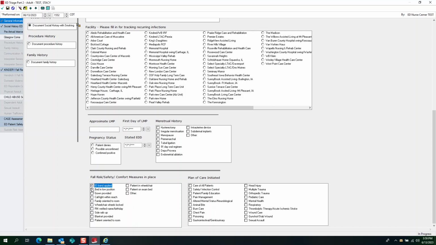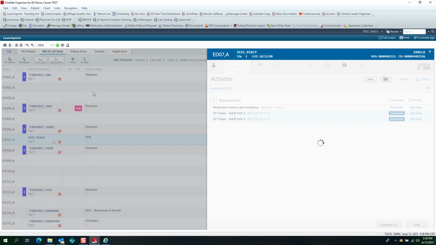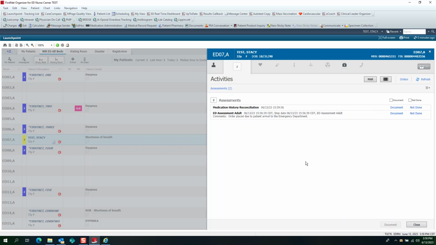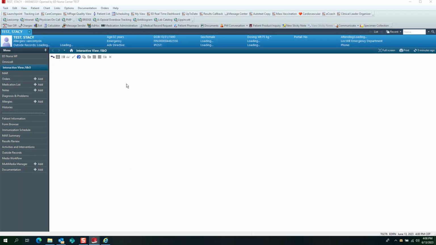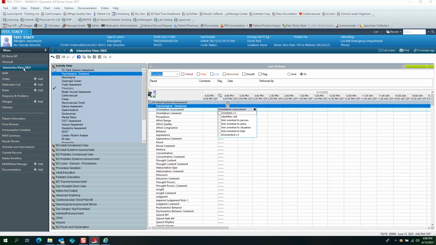We're going to fill out these things that we have done for the patient, and we're going to select this care of all patients plan of care. Now, no red asterisks over here, so we can green check mark and save this into the chart. Now it's going to automatically pop up this ED assessment. So we're going to click document, and that will take us into the patient's chart. And it automatically pulls us into this interactive view where I said most of our charting would be happening.